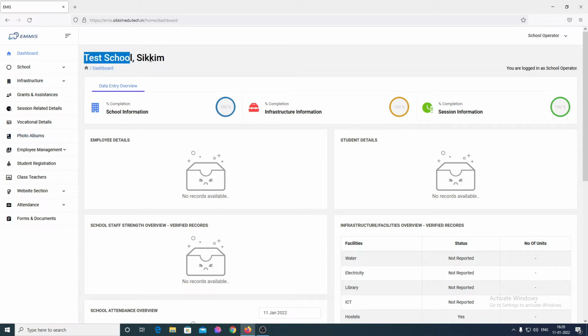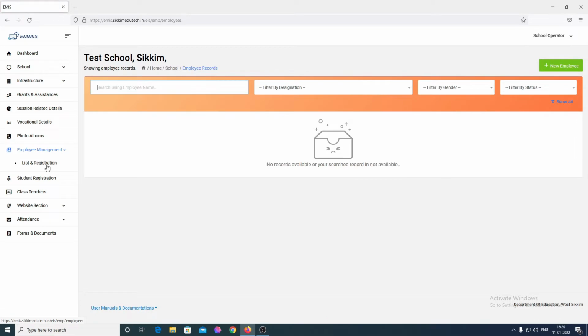In order to begin with the employee registration process, click on Employee Management. Once you click on it, you'll be able to find an option or menu for List and Registration, so you can click on it. The page for employee registration will open up where there is currently no record since we have not added any employees in the portal. In order to add a new employee, you can click on the green button that is placed in the top right corner that says Add New Employee. Click on it to open the registration page of the employee.